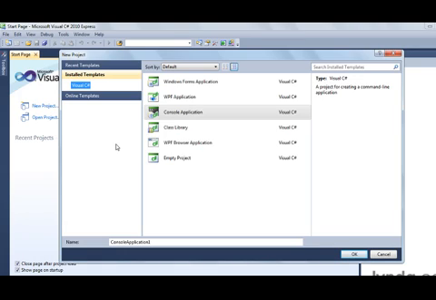Throughout this course, we'll be working with console applications because it gets the user interface out of the way and just lets us concentrate on the language. So I'm going to go ahead and click on the console application to select it if it's not already done so. You should do the same thing.